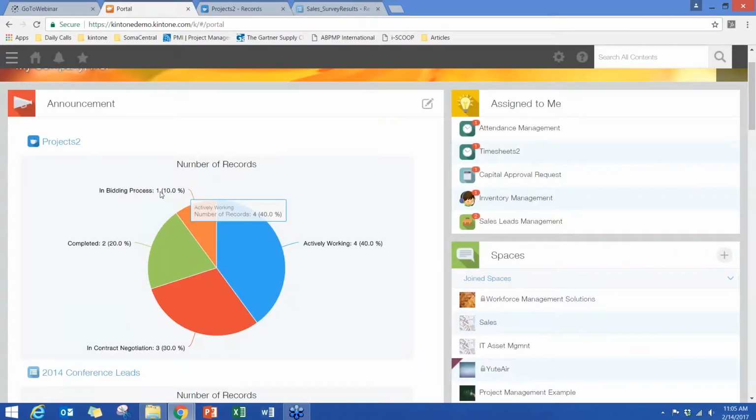But I'm going to go back to the portal page and show you assigned to me. Once you've enabled process management, which is our task-driven workflow for automated workflows, you'll see this page assigned to me. These are literally the tasks you need to accomplish for today and the number of tasks associated with each application.